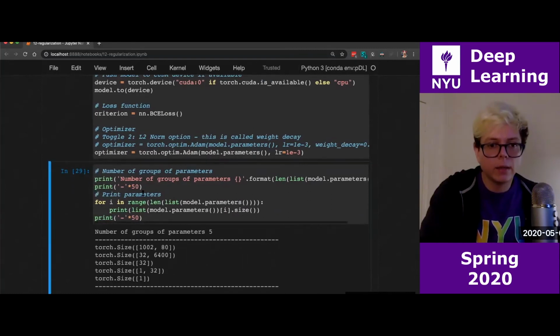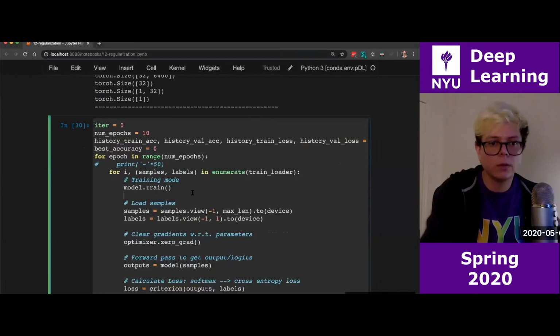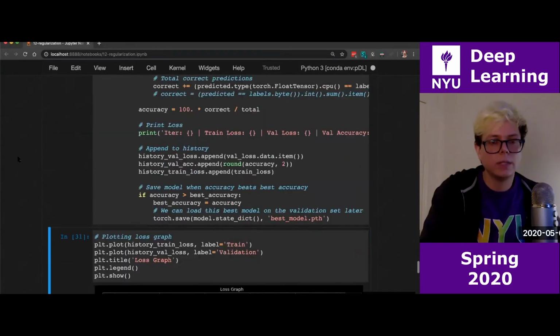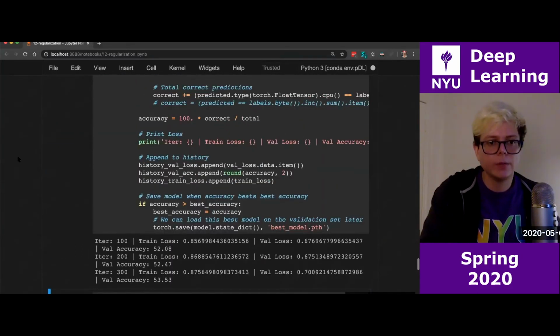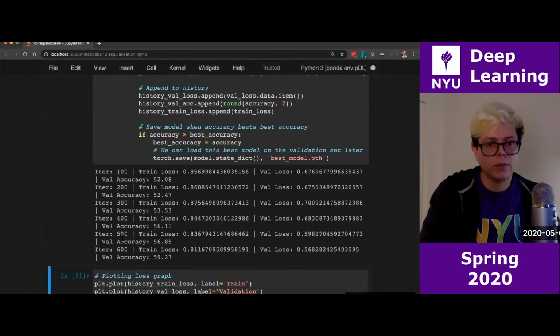I get this one, and then I start training here. So this guy is training. How many iterations? Let's check. 10 epochs, okay. 1, 2, 3, 4, 5, 6.